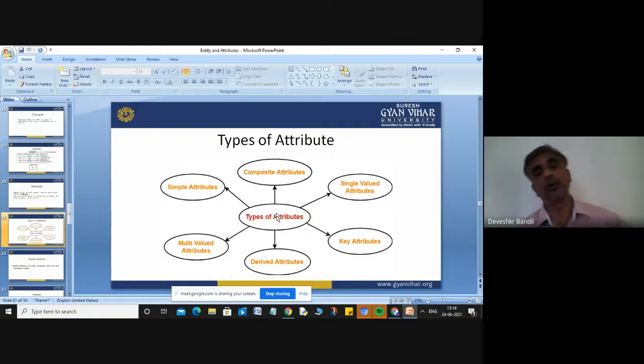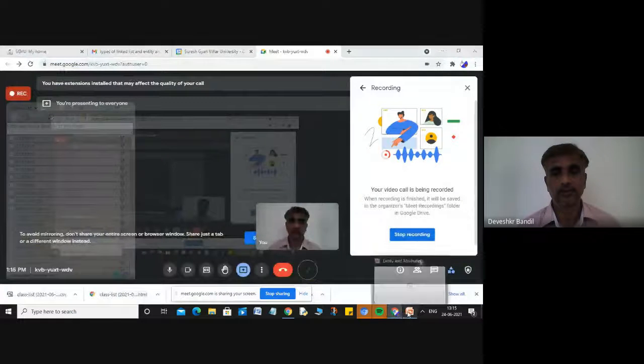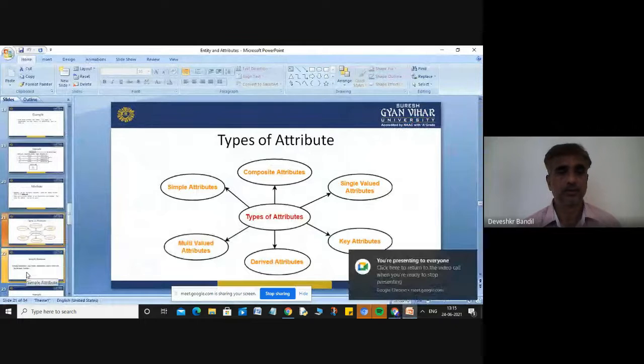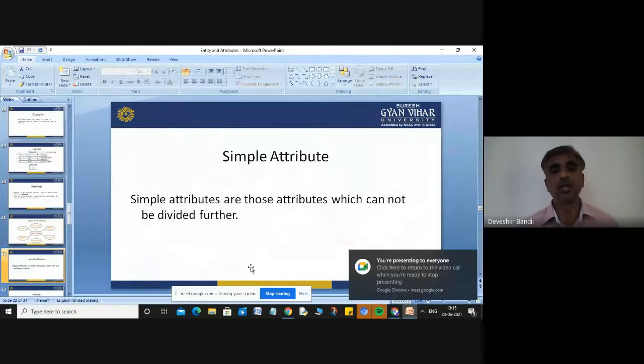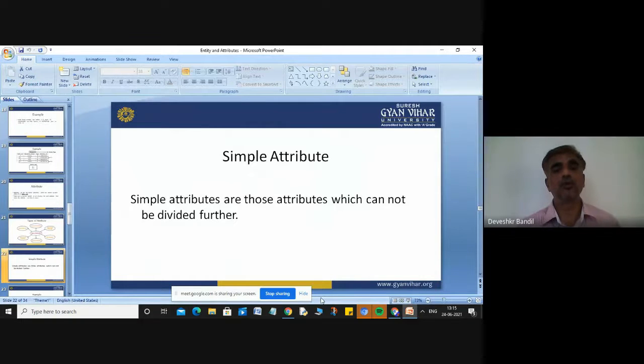First type of attribute is your simple attribute. Another type is your composite attribute. Another type is your single valued attribute, key attribute, derived attribute, and multi valued attribute. And I will discuss all types of attribute one by one. First is your simple type attribute. Simple type attributes are those attributes which cannot be divided further. If you can't divide it further, your attribute will be a simple attribute.